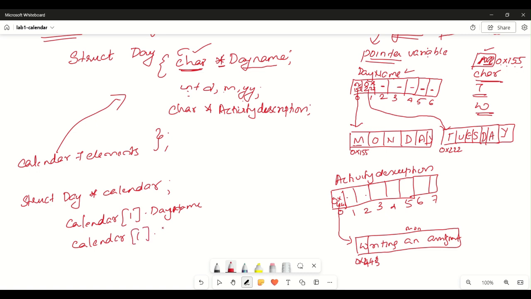Calendar 1 dot activity description. What will it be? It will be writing an assignment. Okay, I hope this is very clear. According to your question, you need to create a calendar. The calendar should have day name, date, month, year, and also activity description. And again, they have mentioned in the question, your day name should be a dynamically allocated string, and the activity description should also be a dynamically allocated string.